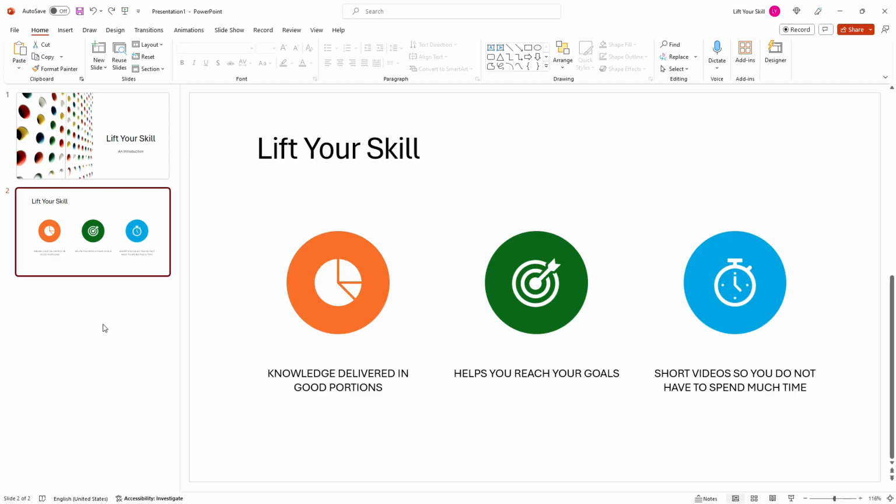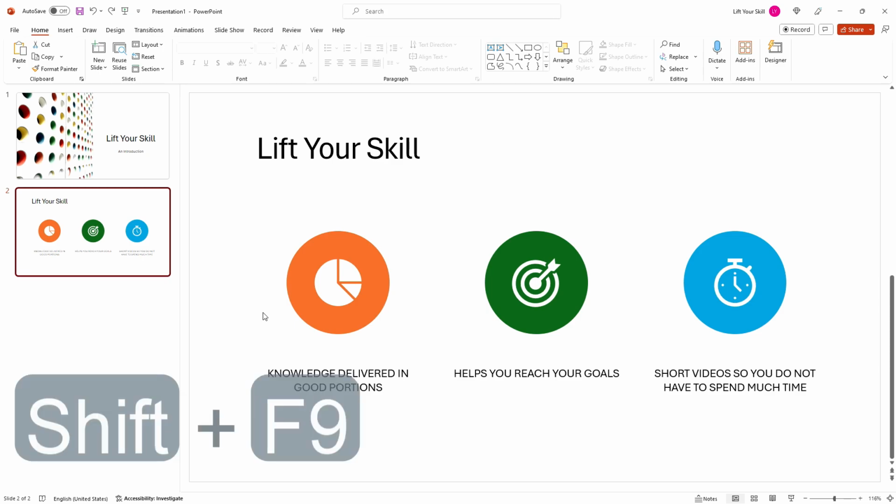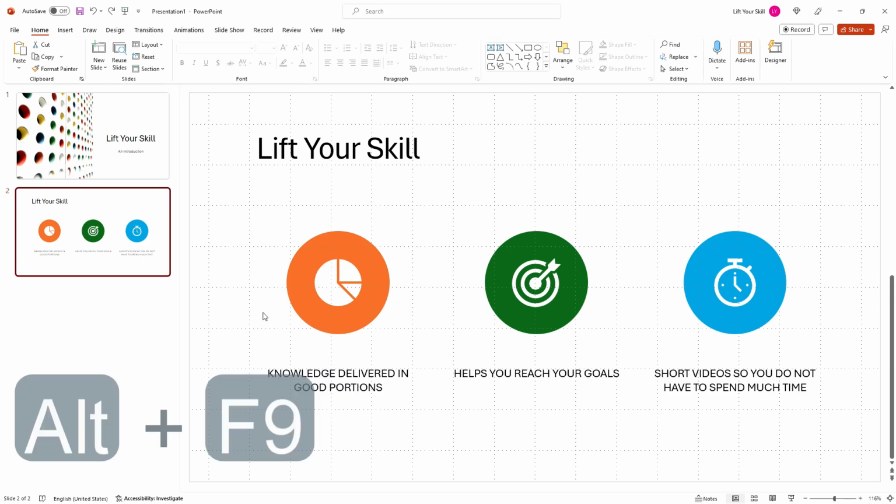Number 3. Use the grid and guides to place objects consistently. Press Shift F9 to toggle guides and Alt F9 for the grid.